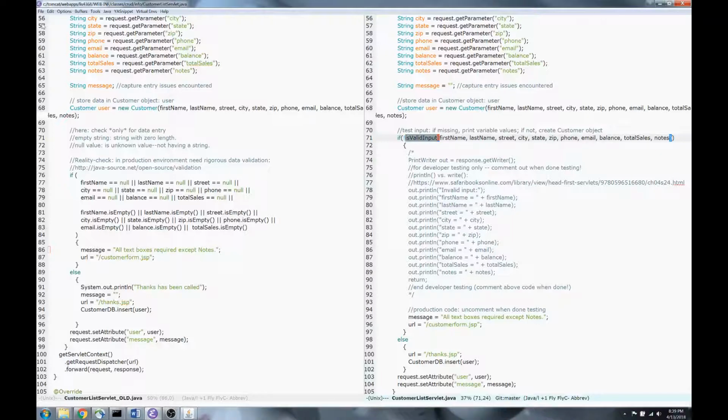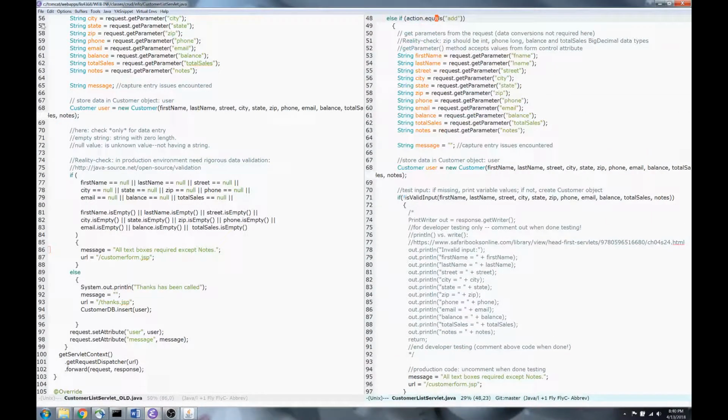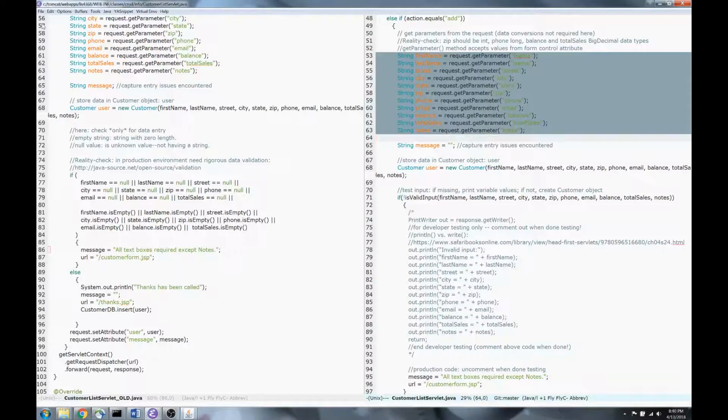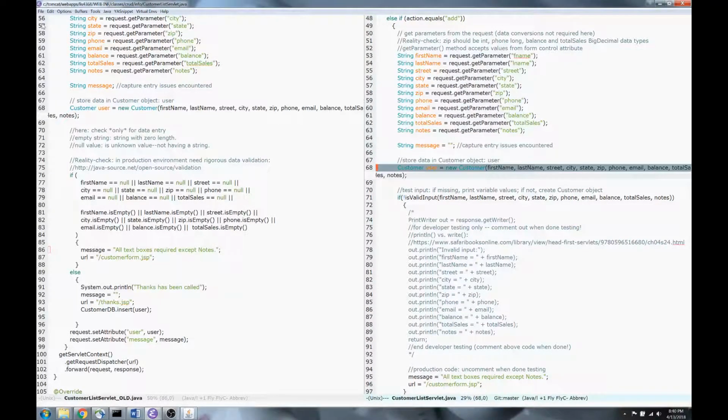Okay, isValidInput. Now we're going to call this method isValidInput. We're going to pass the variables that were actually initialized from the data from the form, and then we're going to take those variables, the same variables, by the way, that we used to instantiate a customer object, and then we're going to pass those variables to the method called isValidInput, the same exact variables. Okay, so all you have to do is just copy and paste all of these variables right here, and then paste them into this method call isValidInput.